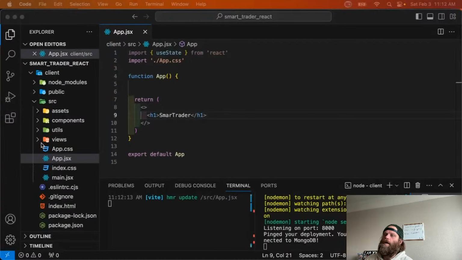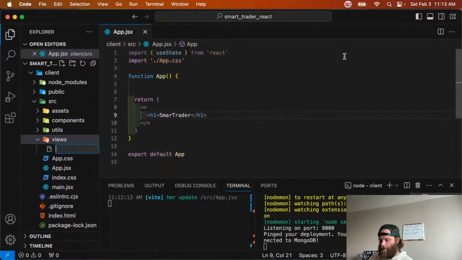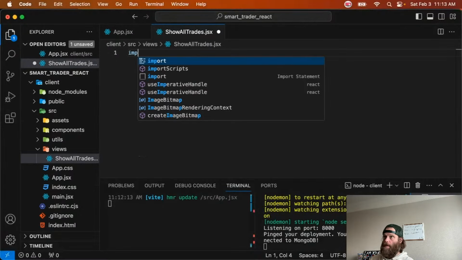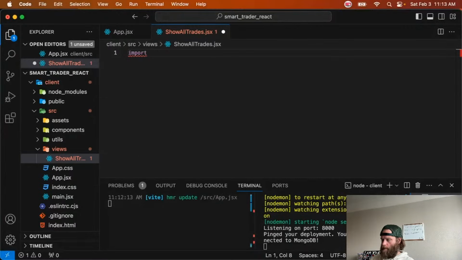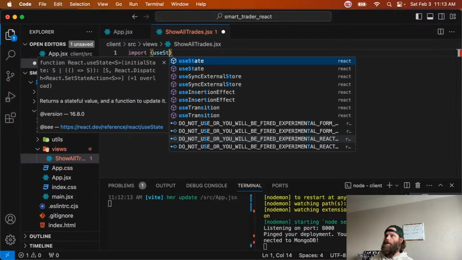Whatever. This will probably change, but for now we'll just call it, and we can copy this code over to another file later. We'll call this ShowAllTrades.jsx. Great, we have this. Oh God, I always forget the boilerplate. But we're going to need imports, so we'll import useState.